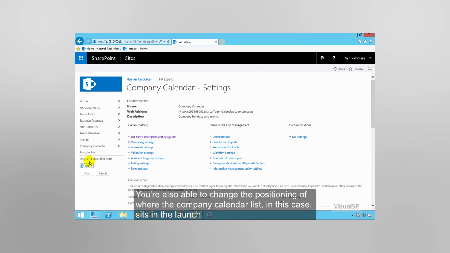You're also able to change the positioning of where the company calendar list, in this case, sits in the quick launch.